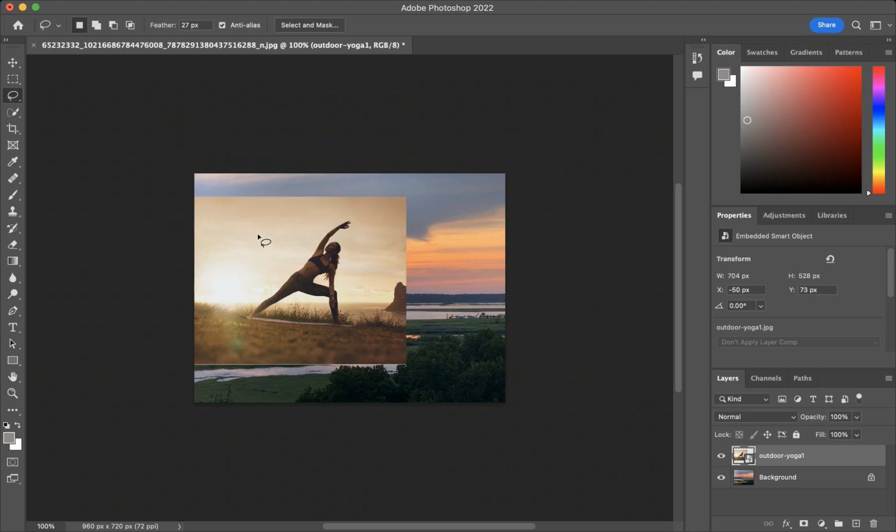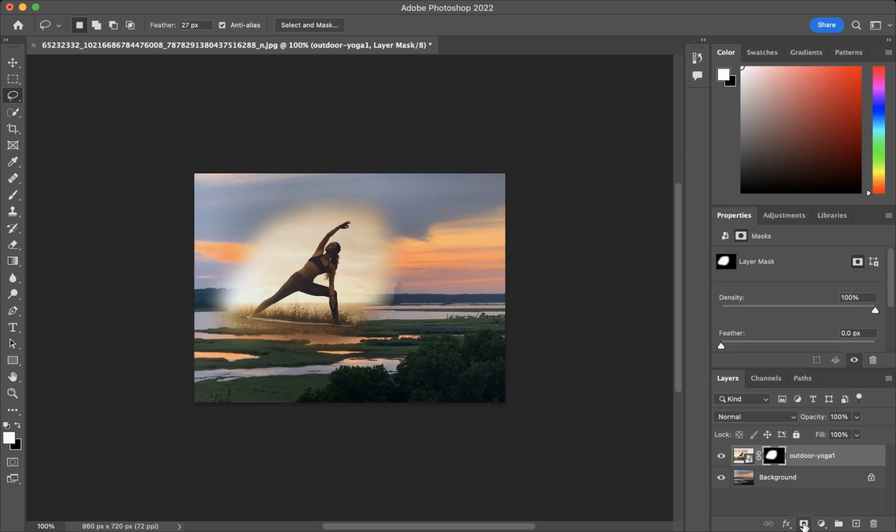And then I will just trace around this figure and go to our layer mask. And now you can see there's a really nice soft edge around our selection. And we do that very easily with the feathering option.